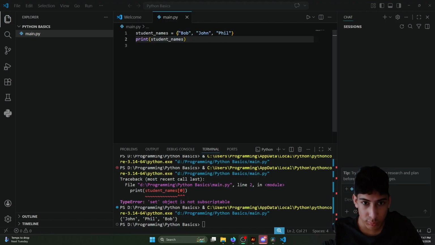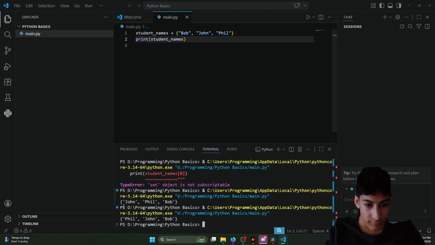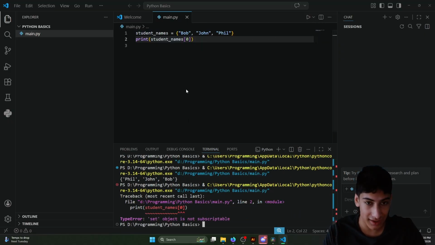If we change the tuple to a set by putting curly braces around the values instead, then if we run it, you can see the items are printed out, but not in the order in which we gave them. So here it's Bob, John, Phil, but when printed out, it's Phil, John, Bob. So because of this characteristic of sets that they're unordered, we also cannot access the student names by an index.